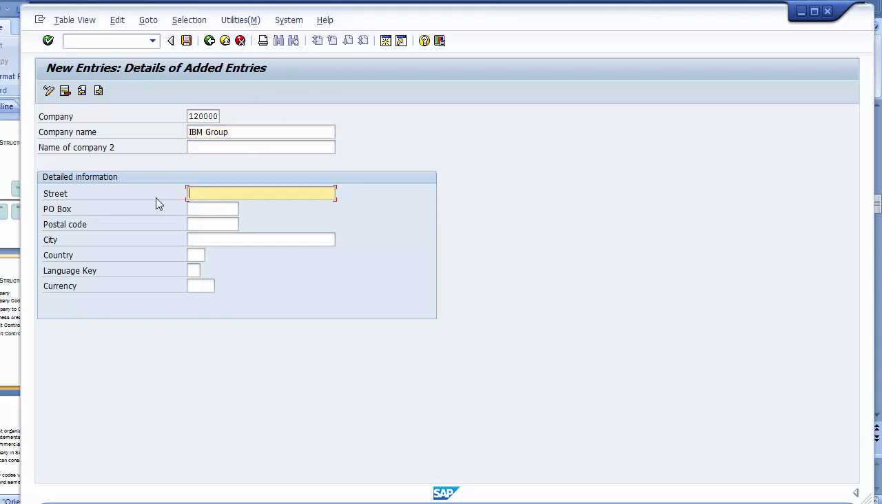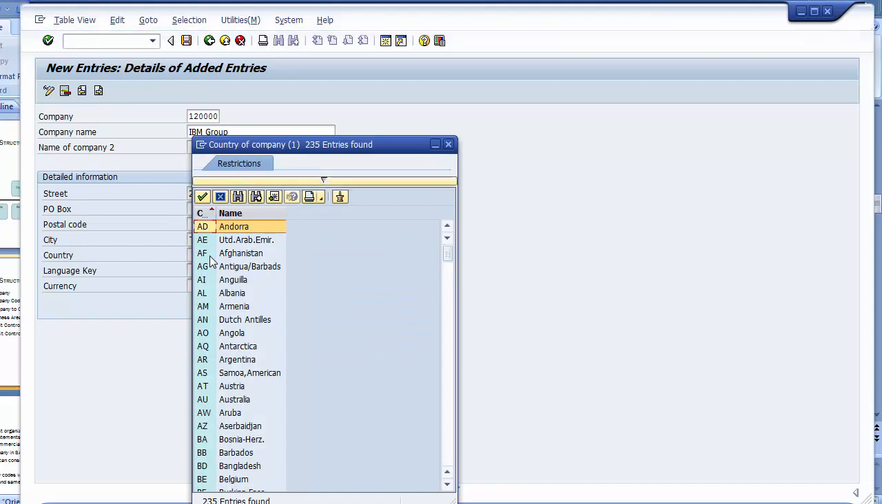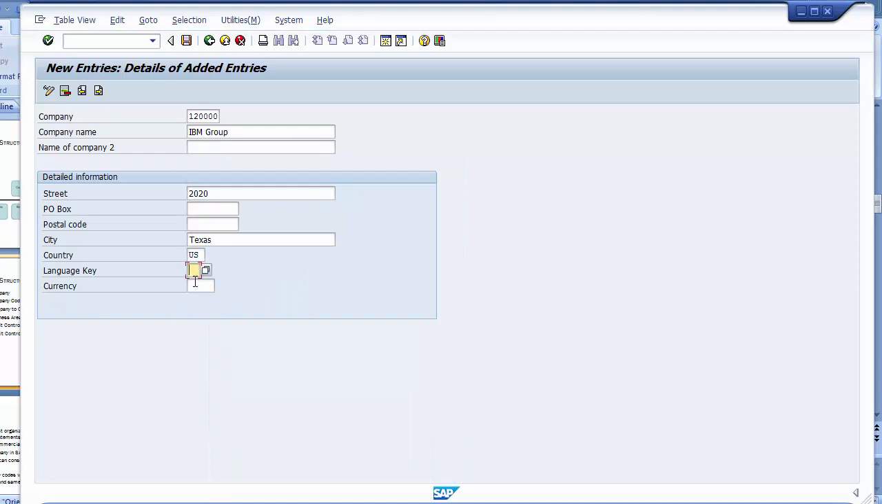Now we will fill in the streets and all the other address details of the group. You can take up the details and fill them in here, like suppose 2020. The city could be, and for the country you can use this particular tab. Click on this and it will give you the selection options for the countries, and you can select your own country. You can see United States is there. Double click on United States and it will get selected.